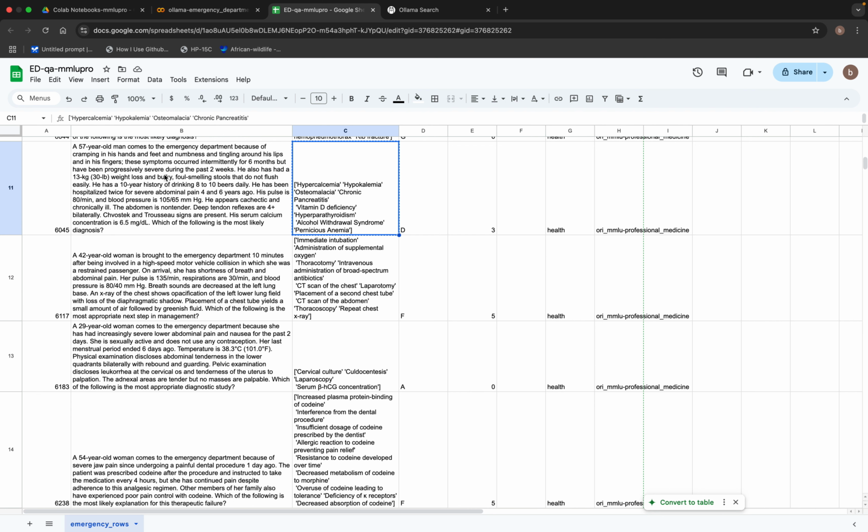This is a 57-year-old male who comes to the ED because he's cramping in his hands and has numbness and tingling. These are some pretty classic presentations. You're going to be thinking about electrolyte abnormalities, probably calcium, the minute you read that. He's also had some weight loss, some GI symptoms, history of alcohol use, abdominal pain, things like that. I'm automatically thinking with drinking and alcohol, pancreatitis, cachectic.